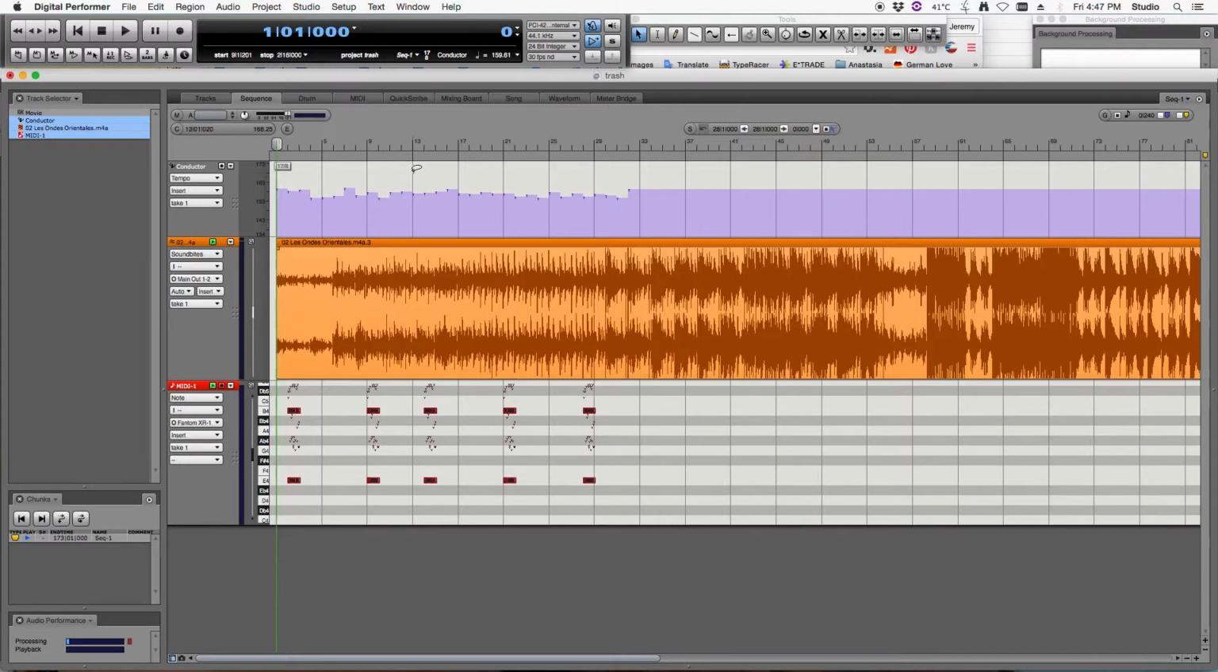And then from then on, you can quantize your MIDI to the grid, and it retains the feel of your original source audio, which was recorded live and free without a click. So I hope that's helpful, and let me know what you think.